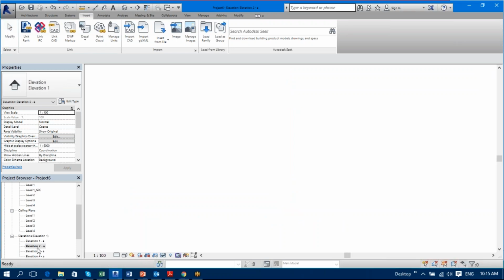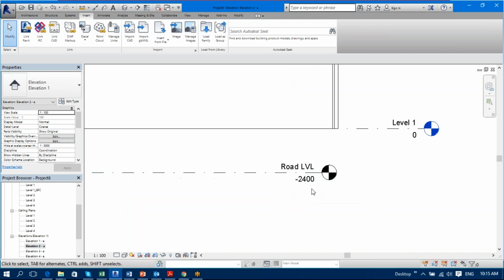Cool? Now see, this Road Level is being shown in everything. It is not like the level is not parametric. This level is properly parametric. It will be shown in every part, obviously in elevation only, not in plans. You can't see the levels in plans. You can see them only in elevations or sections.